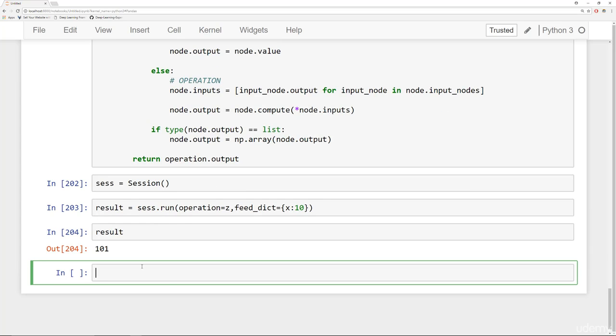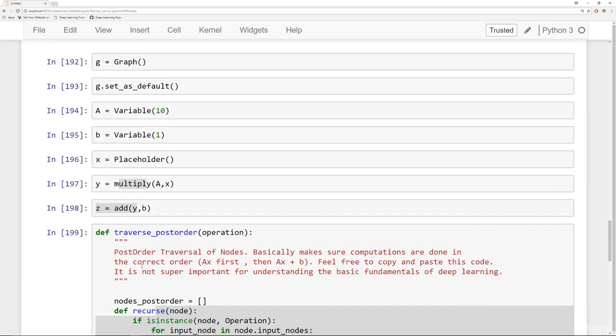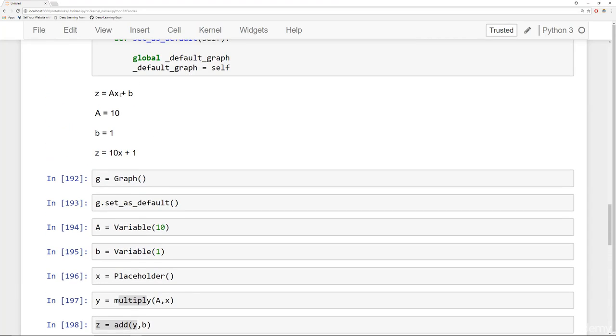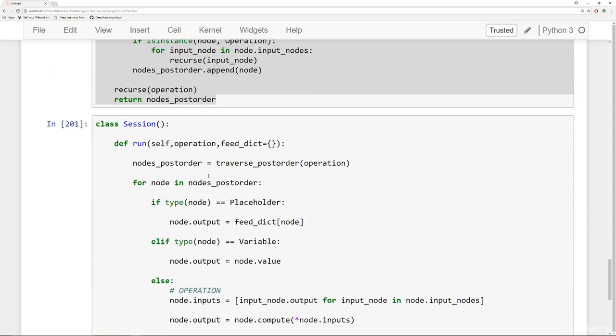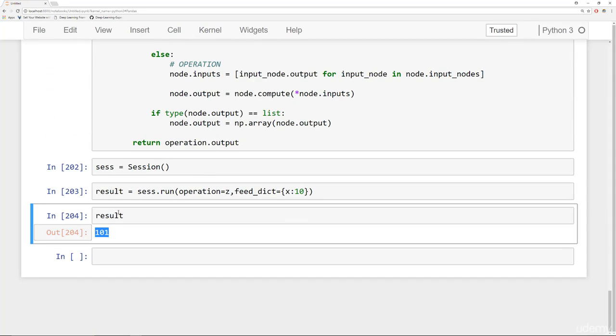So we run that, we check our results, and we get back 101. So if we remember our original function that we're trying to compute, it's z is equal to ax plus b. So z is equal to 10x plus 1. If I provide x is equal to 10, that's 10 times 10 is 100, plus 1 is 101. We come back down here, we get back 101. So it looks like we successfully did it.